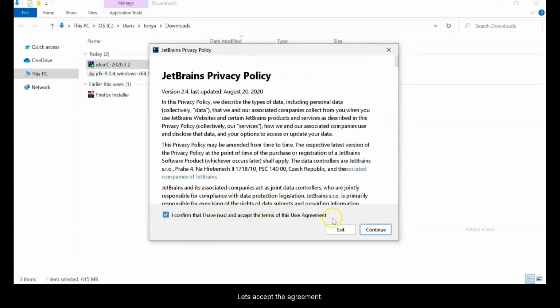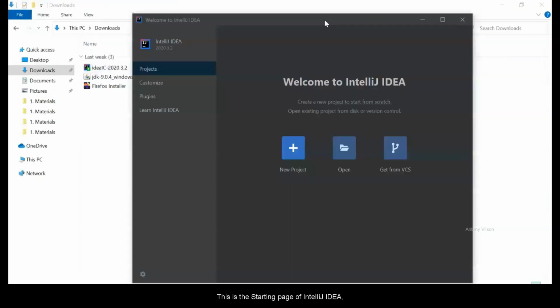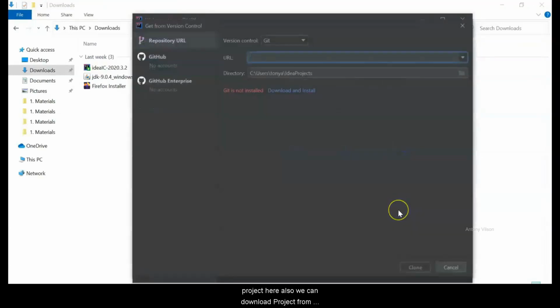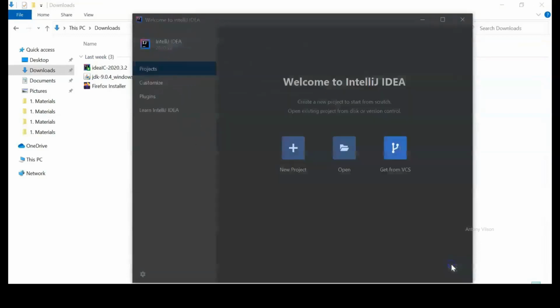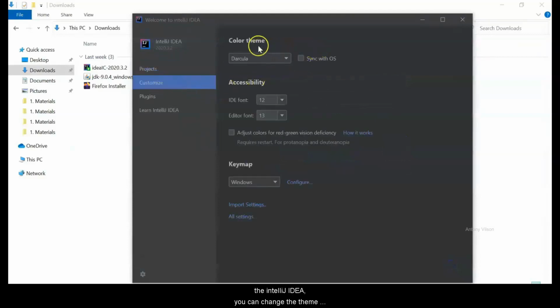Let's accept the agreement. This is the starting page of IntelliJ IDEA. Here we have much information. We can create a new project here and we can open a project here. Also we can download projects from version control such as GitHub. And there are some more options. You can customize IntelliJ IDEA. You can change the theme. You can change the font and editor font, etc.